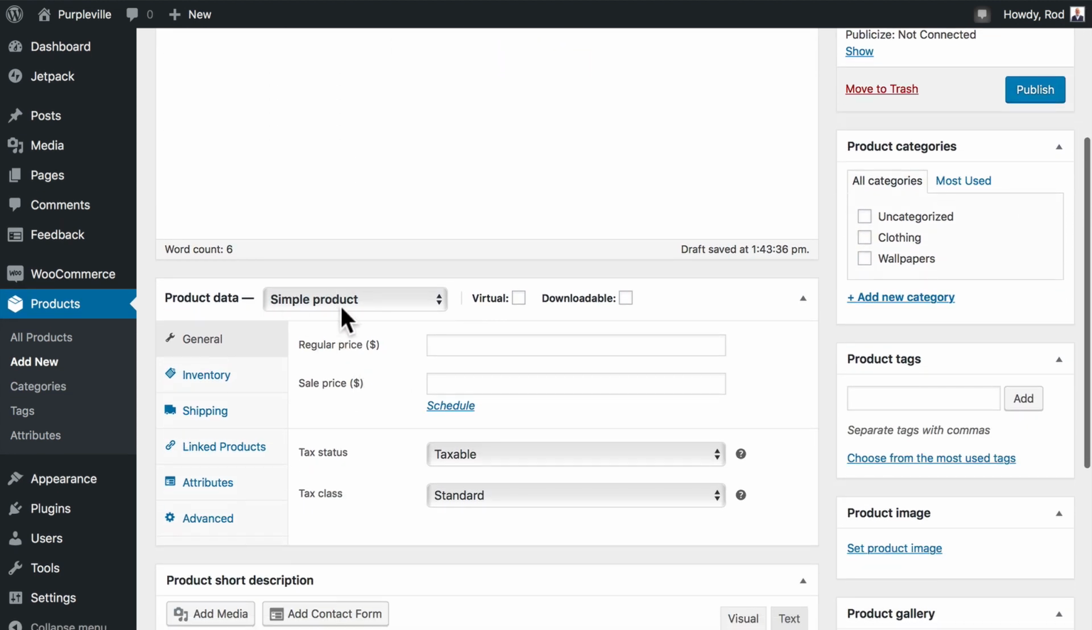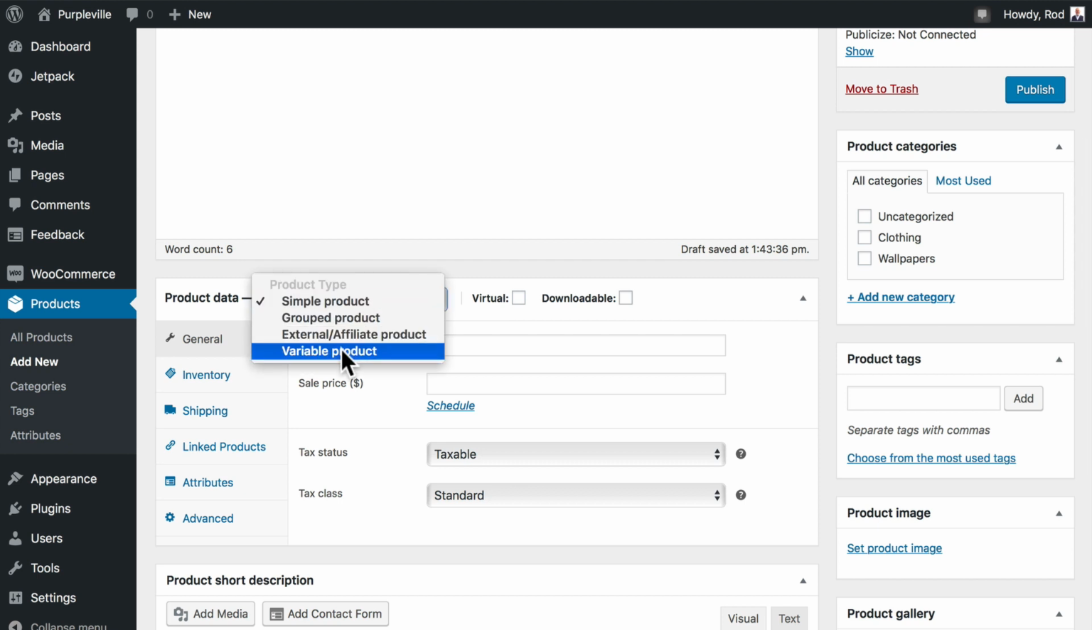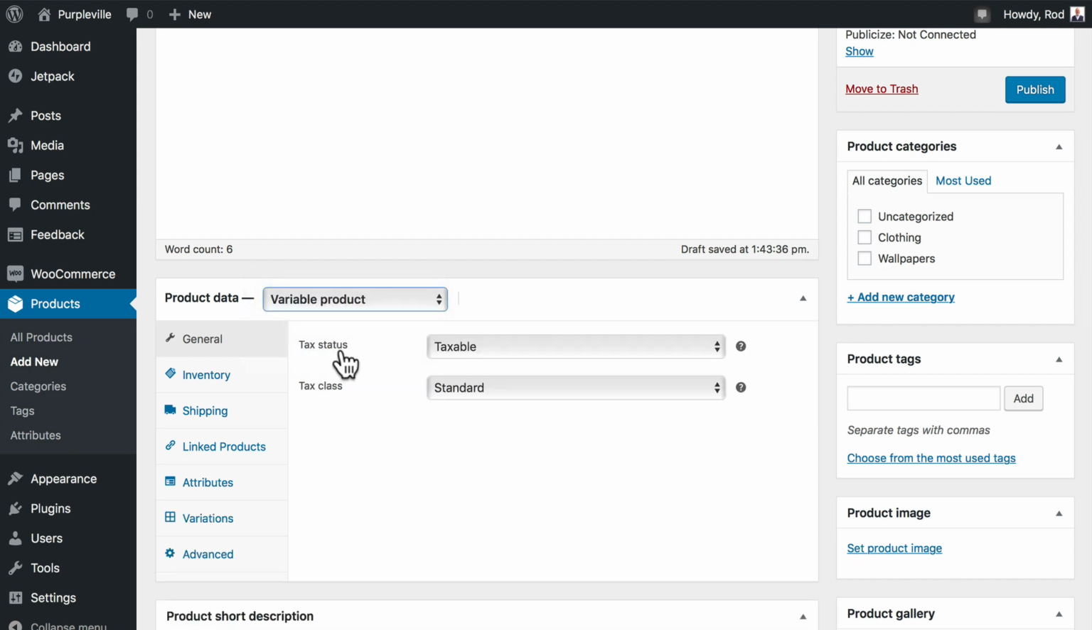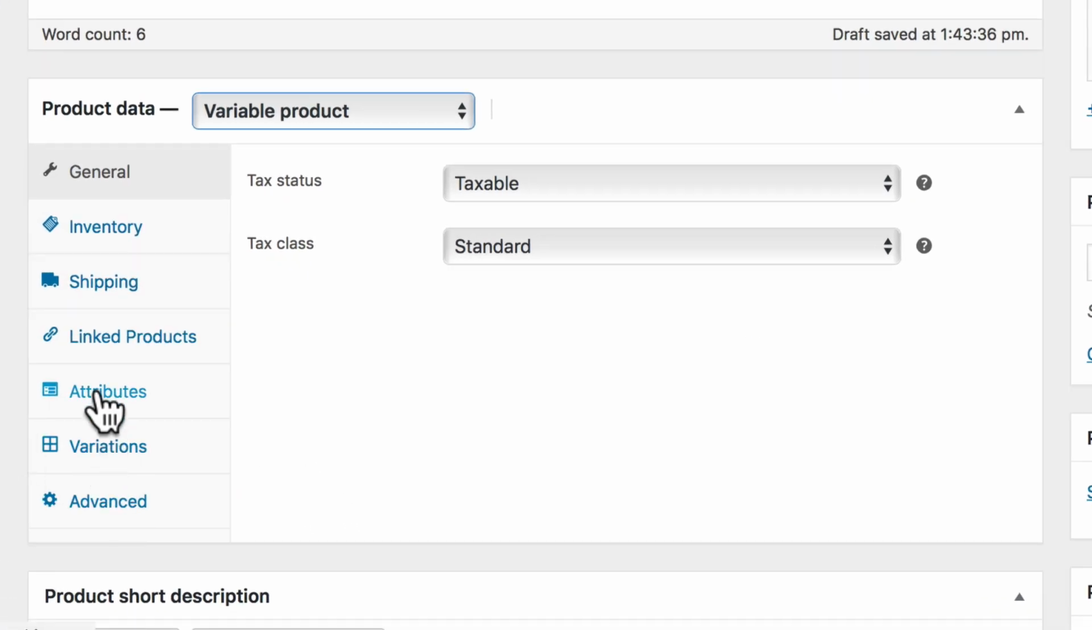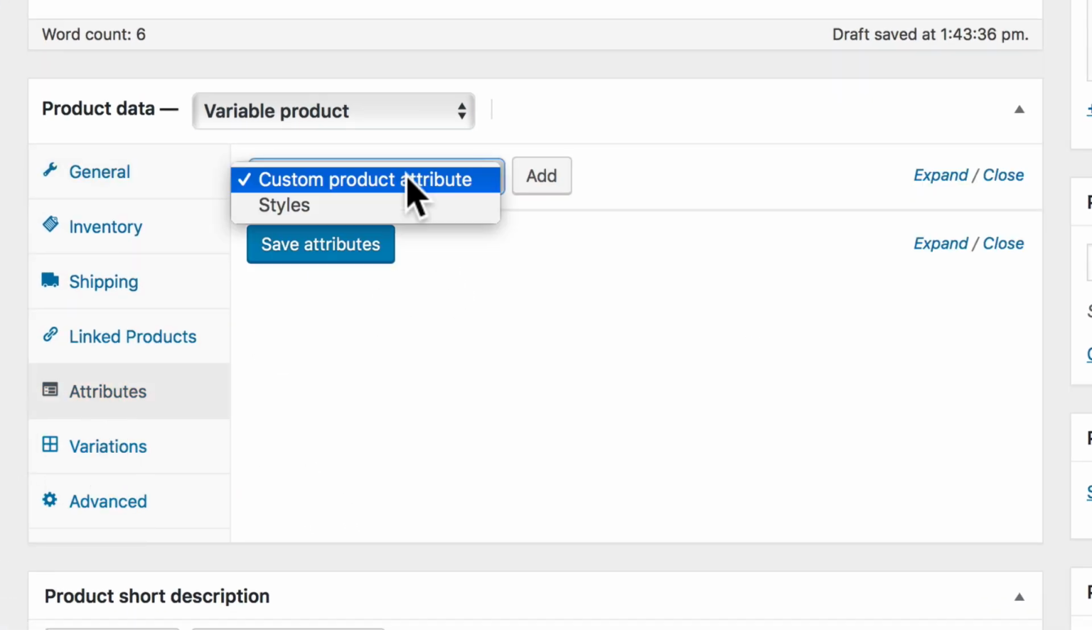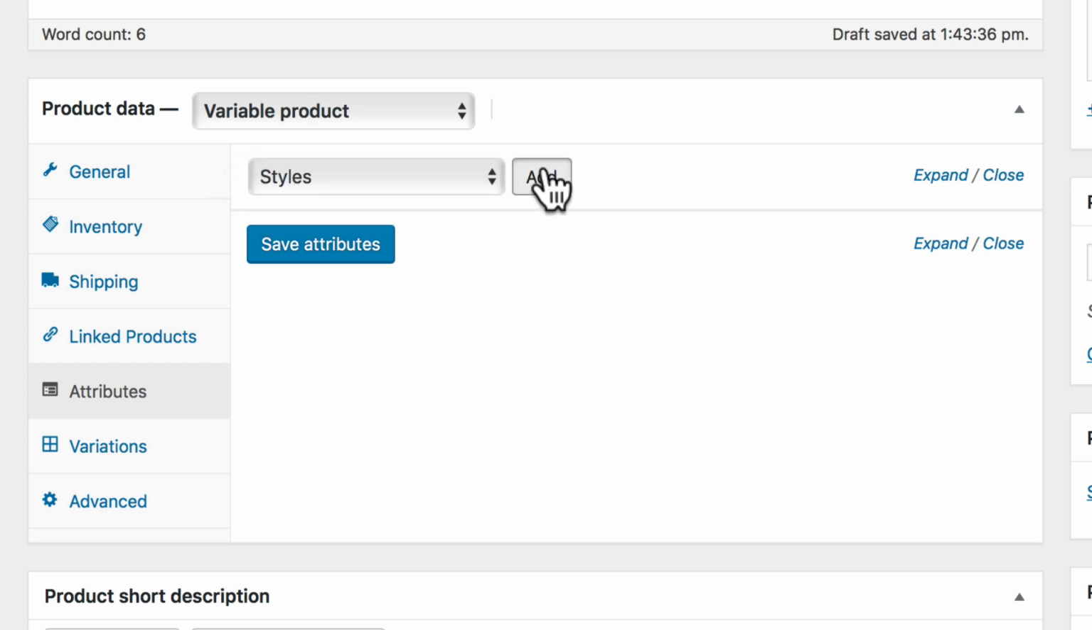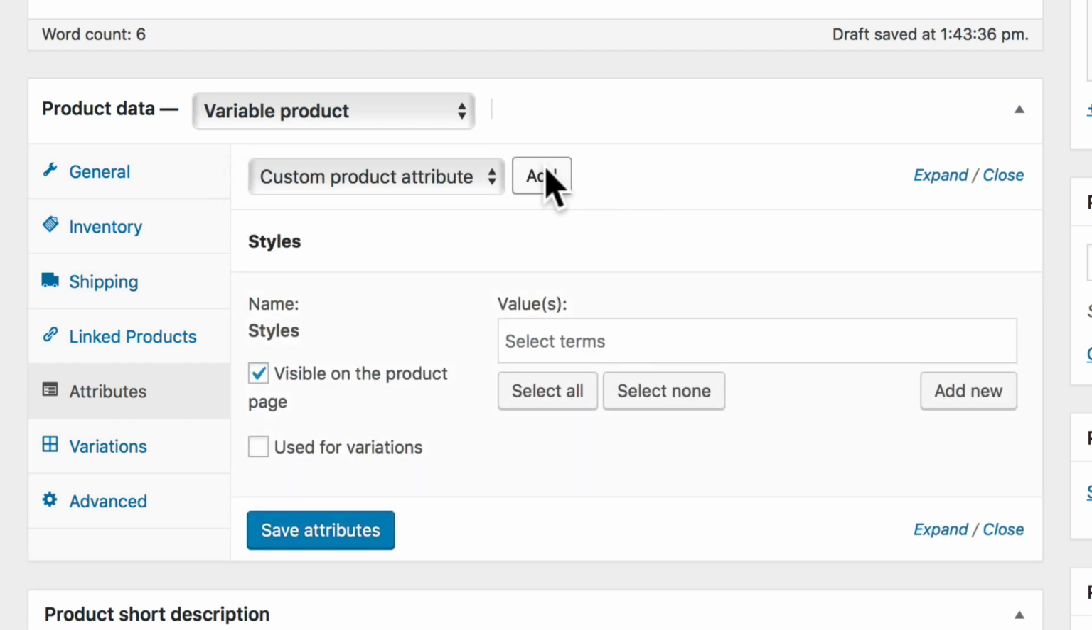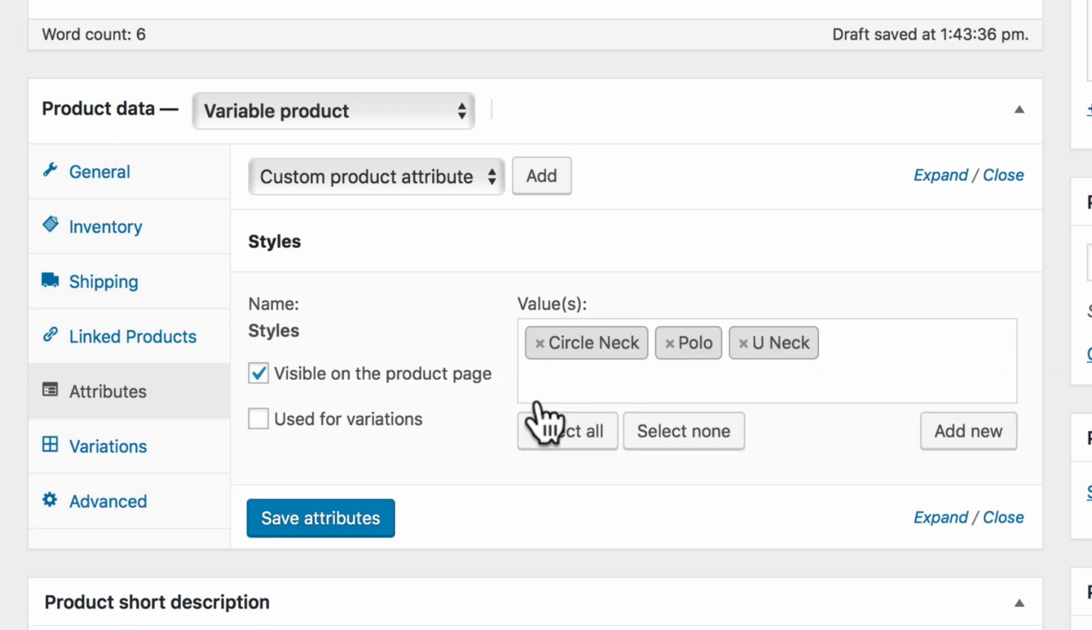Now, instead of being a simple product, the key here is to choose a variable product. You'll notice that when we did this, the attribute tab shows up, as does the variations tab. Click on attributes, and let's choose styles as our key attribute here. And we'll select all of the terms that we created. They'll be visible on the product page, and we'll use them for variations. Go ahead and click Save Attributes.